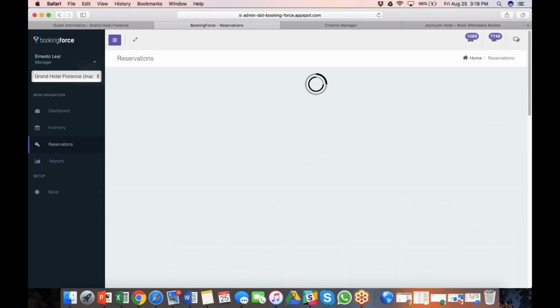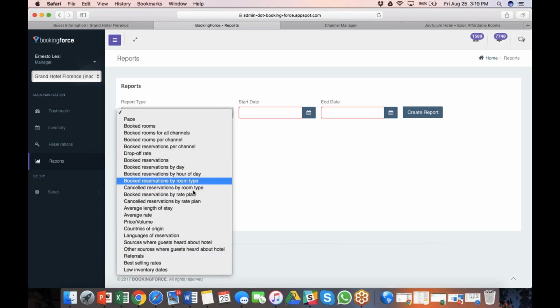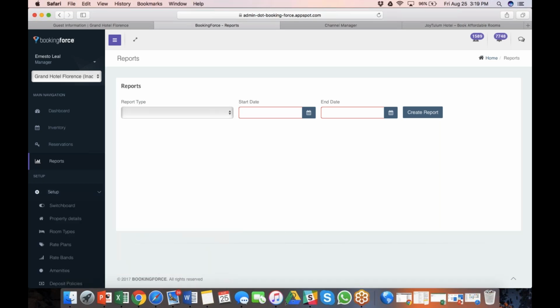Okay, this is where your reservations will come in through, your confirmed reservations, your cancellations, etc. Then here you'll have some more reports so you can break them down specifically here. And this is the setup. When we sign you up, we'll help you out with the setup.